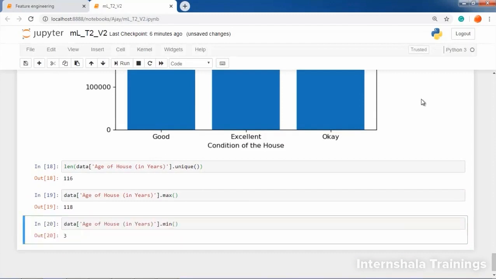For this, we will be working with the age of the house column. We can clearly see that there are 116 unique entries in the age of the house column, and the maximum and the minimum values are 118 and 3 respectively.